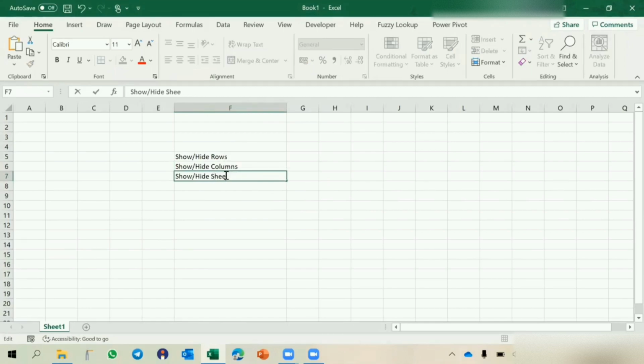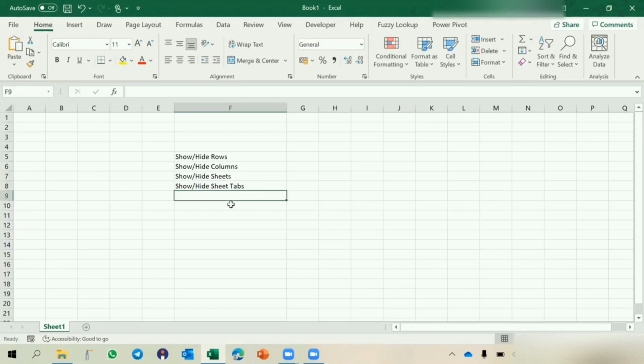Show hide sheets. Show hide sheet tab. Show hide grid lines.